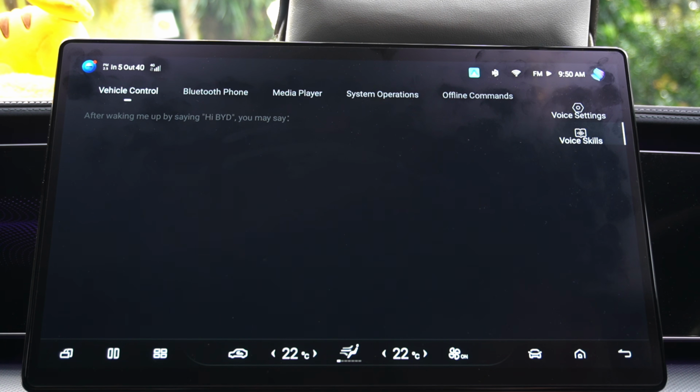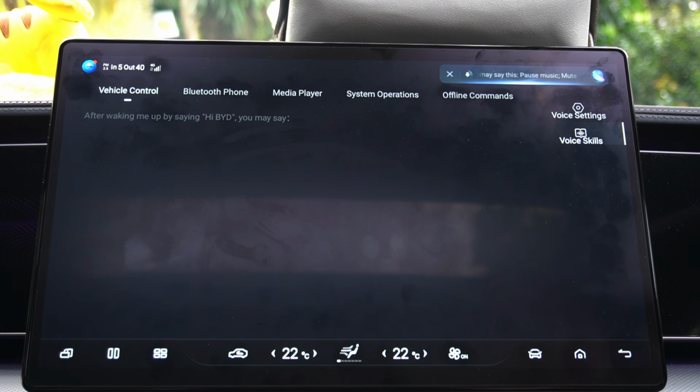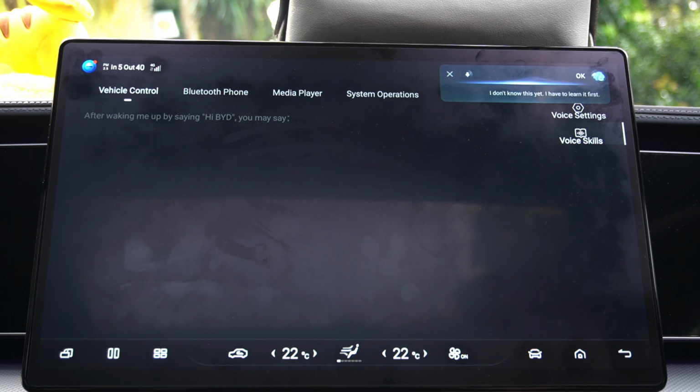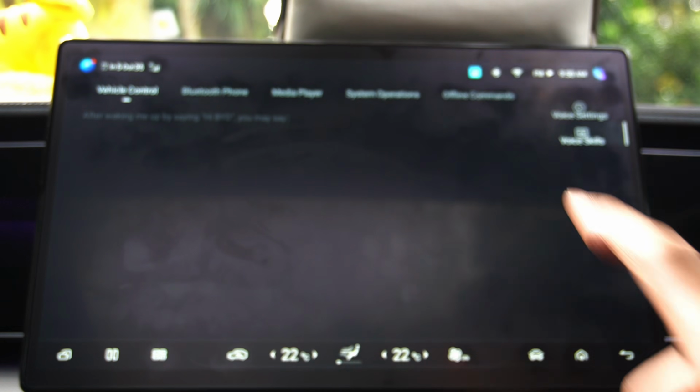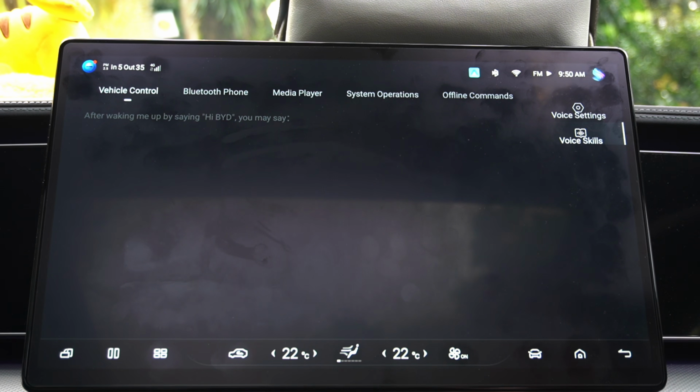Hi BYD. I'm here. Open sunshade. Copy that. Okay. I don't know this yet. I have to learn it first. Okay. Sorry, this function is not supported. Truly, there's a lot that needs to be refined on the software. I wish that it would do basic stuff.